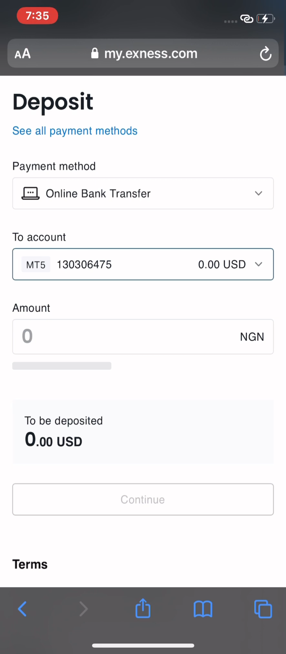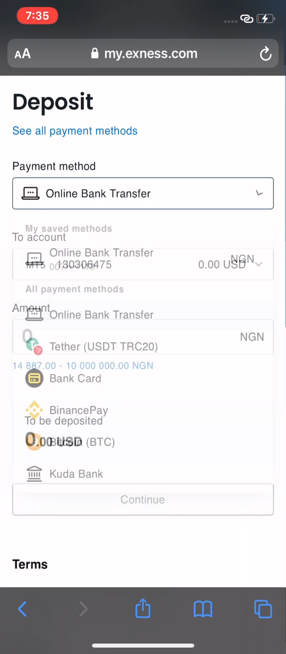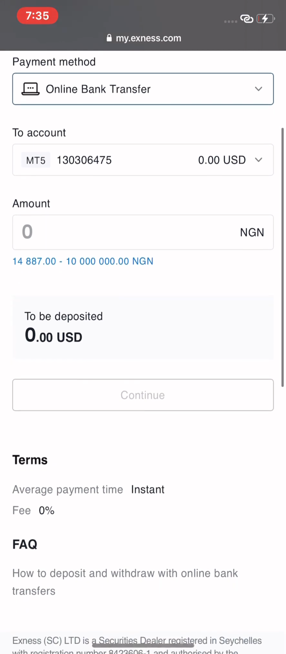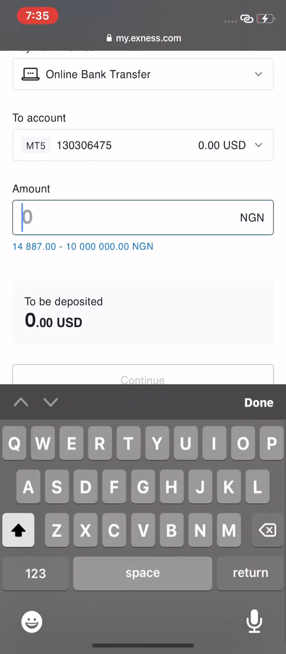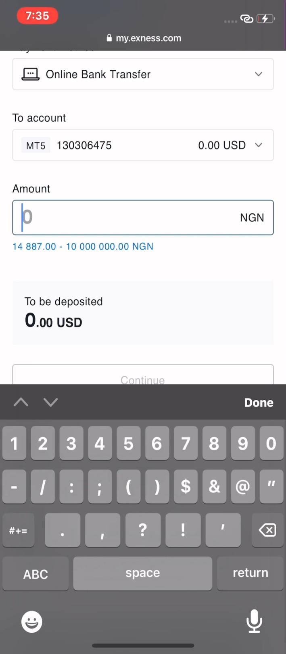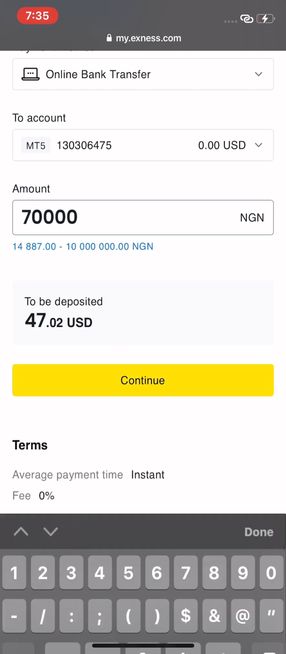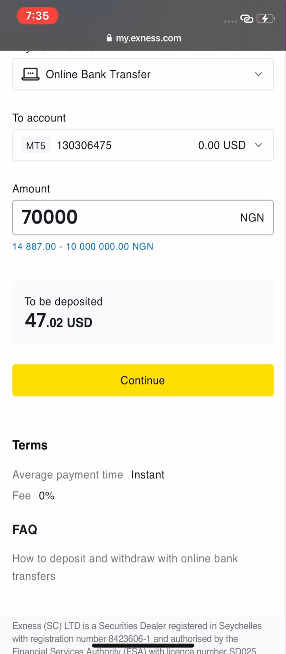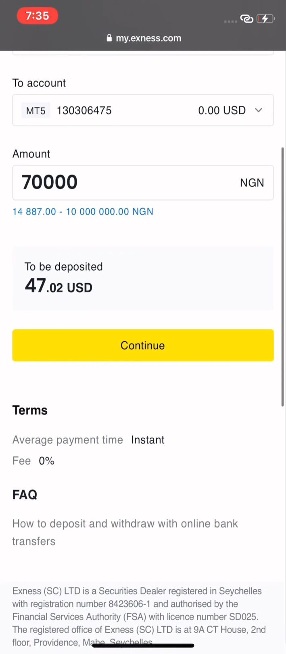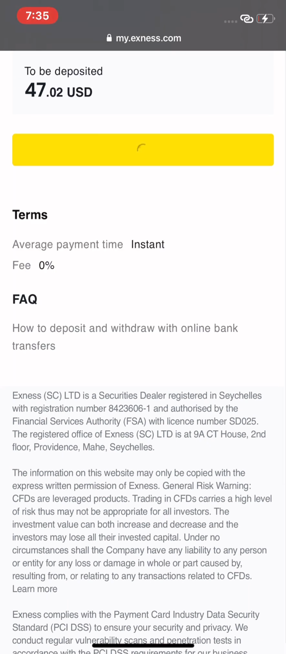After selecting MT4 or MT5 that you want to fund, you come down here and input how much you want to deposit. Right now I'm in Nigeria, so you're going to see the Nigerian currency there. I'm going to input 70,000 naira. You can deposit 2,000, 2,500, 3,000, 5,000 naira, any amount you want. After selecting the amount, click on continue right there.